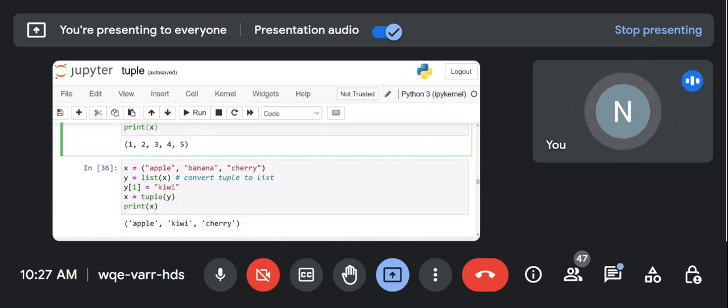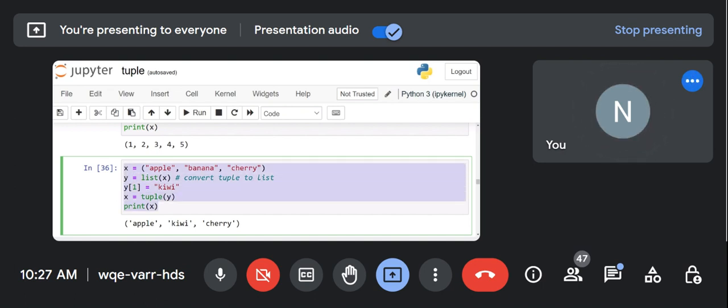Okay, so in the next example, I took the fruits: apple, banana, cherry. I converted it into list. I updated the first index position by kiwi. So instead of banana, I updated it as kiwi. And the result which I got is apple, kiwi and cherry. So with index position also, with append also, you can perform the updations.